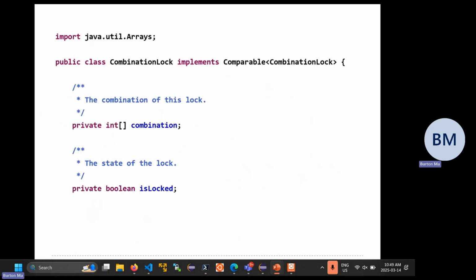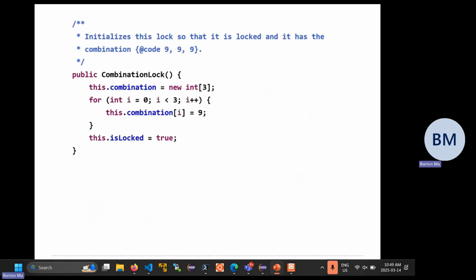Okay, so remember that variable there. Combination is a reference to an array of int. There's no array yet. So in the constructor, you have to make the array of int. So there's our no argument constructor. Our no argument constructor makes a 3-digit lock whose combination is 999. So make the array for the combination, store it in this combination, and fill in the values of the combination. So set the 3 values to 999, and set the lock to be a locked lock.